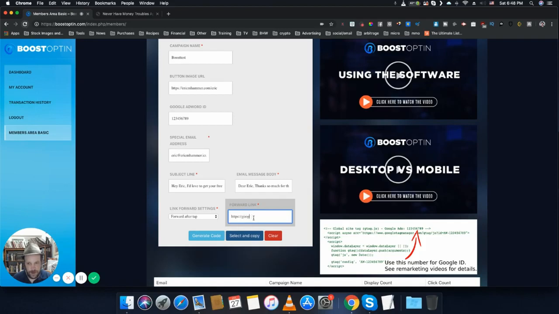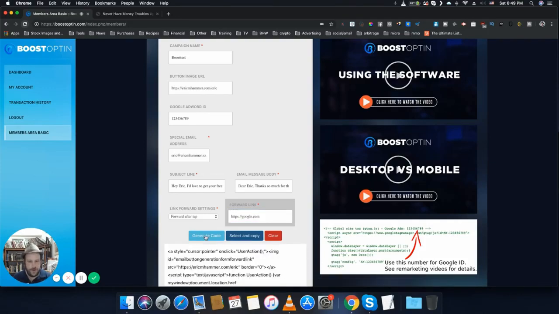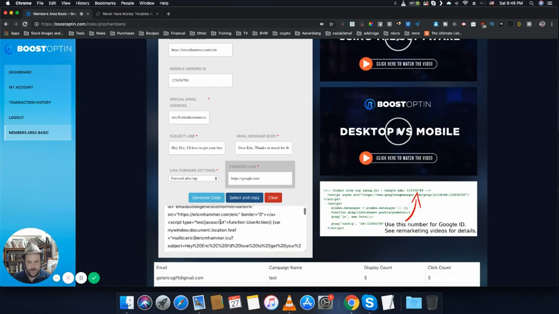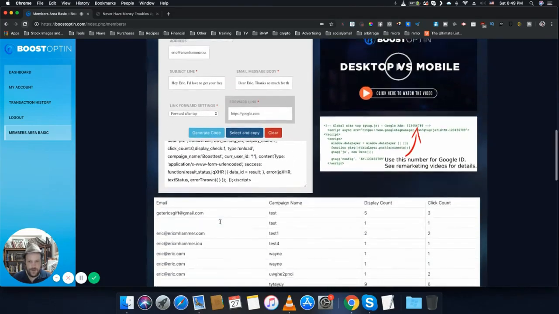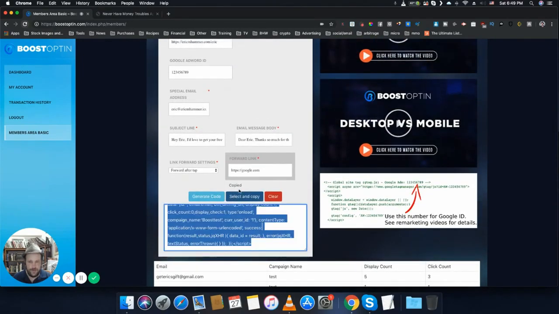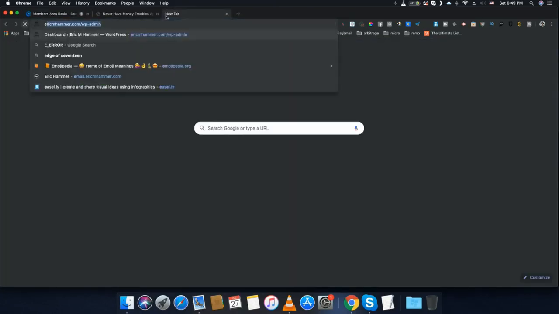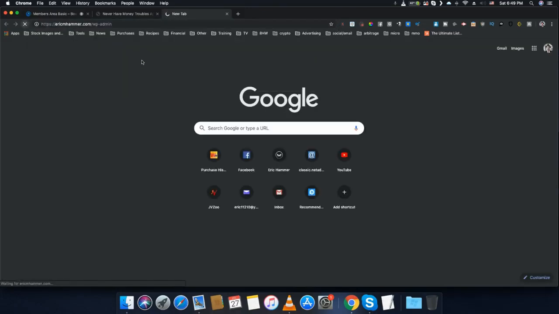google.com. But obviously, you want something you're going to make money off of. And you're going to see in the squeeze page that I already have ready made that it's going to forward to a tripwire offer, obviously not to google.com. We're going to do that just for the purpose of filling out the form. And then we're going to click generate the code. You can see it's going to generate this very, very complicated piece of code here. All you're going to do is click select and copy. And then basically you paste this code into anything you like. So for example, let me go ahead and open up my own website real quick and show you what I mean.